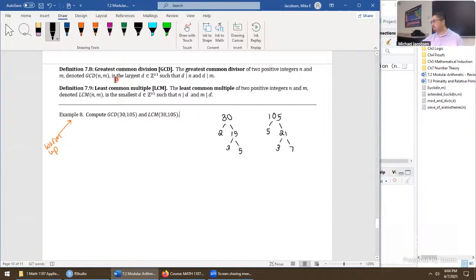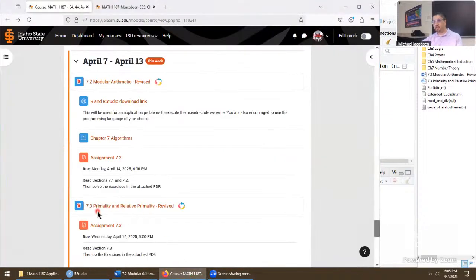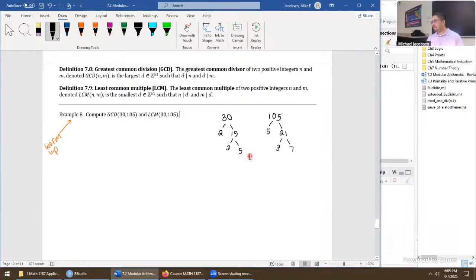It doesn't really say it in this definition, but if I want the largest divisor that divides both, really I want prime numbers. And so that's kind of an indication of what the next section is all about. Prime numbers have an incredibly important role to number theory. So now that we have the primes out, we can relist these numbers. 30 is 2 by 3 by 5.